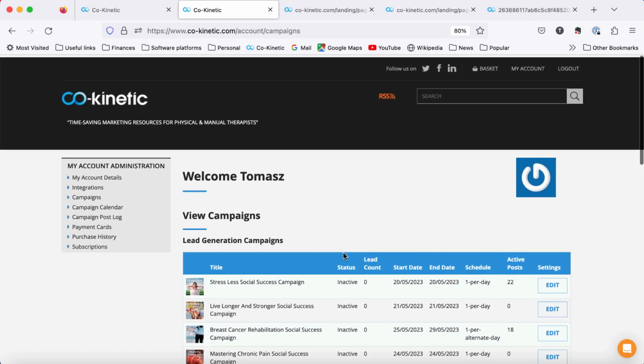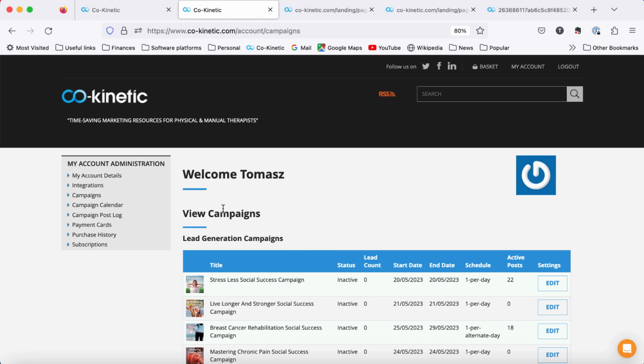So that is how you set up a social media campaign. It assumes that you have already done your account, added your branding details under the account details area so that the leaflets will appear with your branding on them, and it also assumes you have connected to your social networks, and those are both in separate videos.